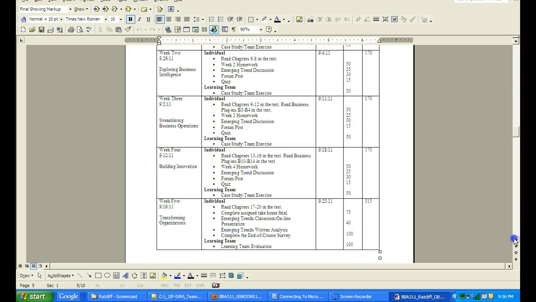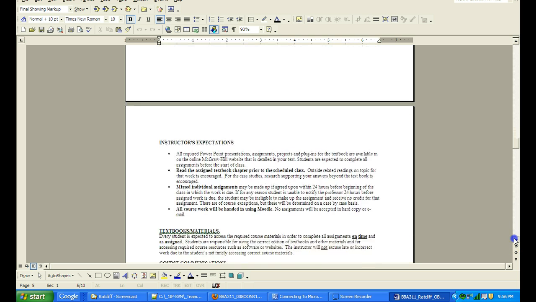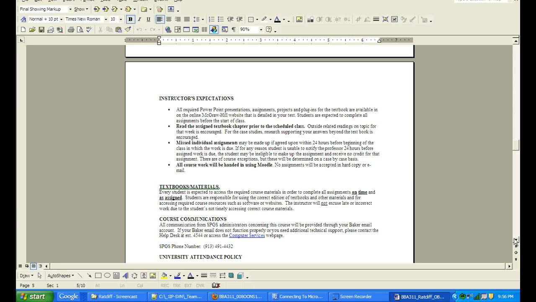I believe the last thing I really want to say in the instructor expectation section here is that it's very, very important that you read the textbook. As I said before, I can't say enough good things about this textbook.